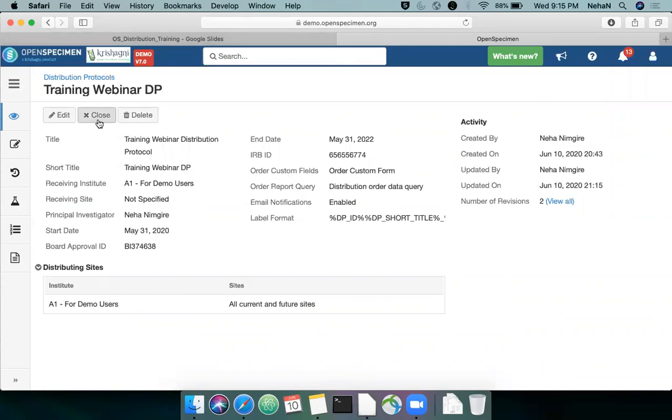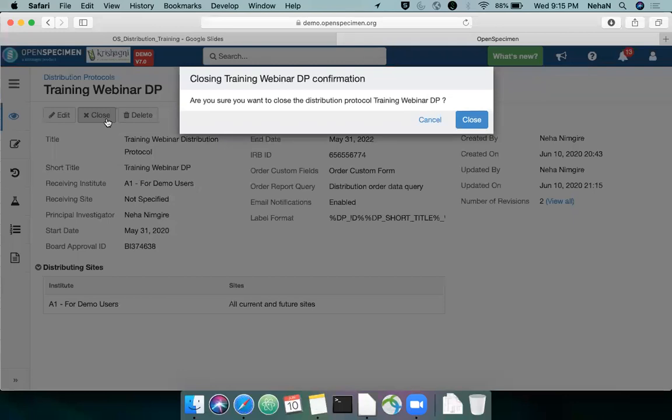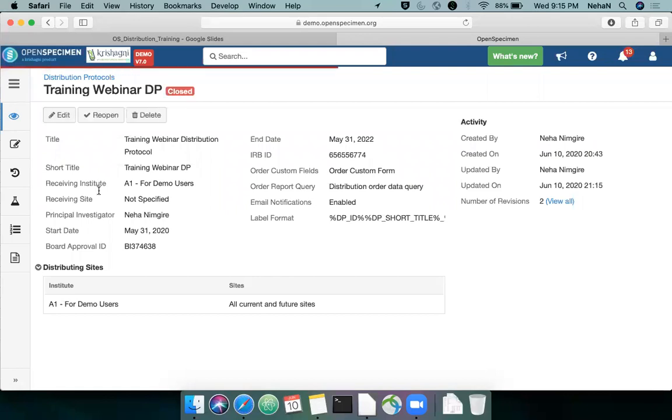You even have an option to close the DP. Say my time duration of 2 years is now over and I don't wish to do any distribution under this particular DP. So I can choose an option to close the DP, which will further not allow me to do any distribution under this DP. If I say close, this will now close my DP. Okay, and this will no longer be visible in the DP drop down. So I need this, so I'll just reopen it again.